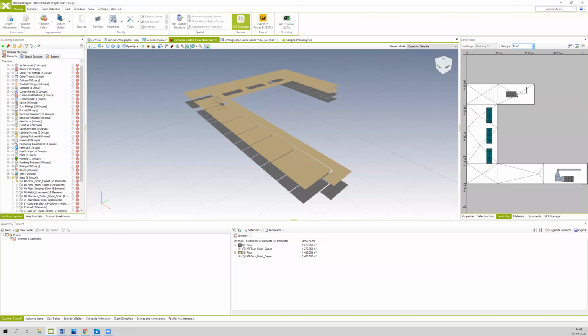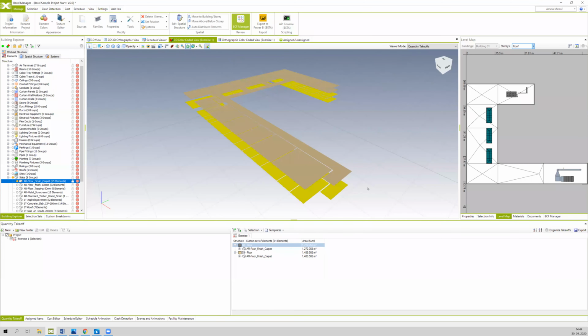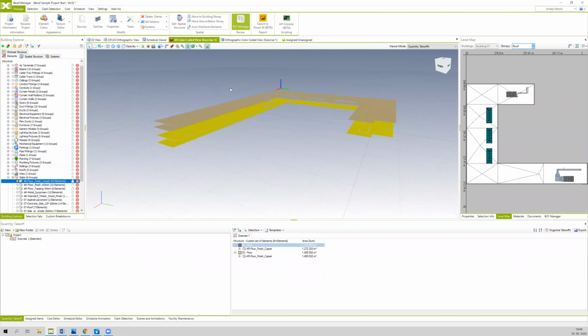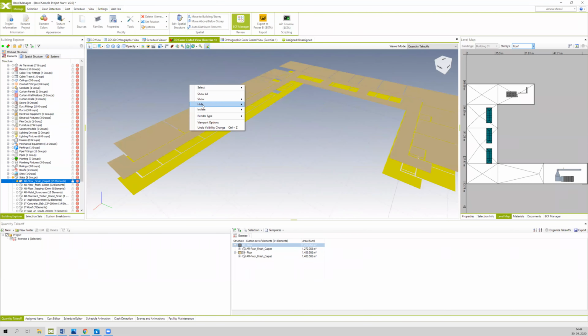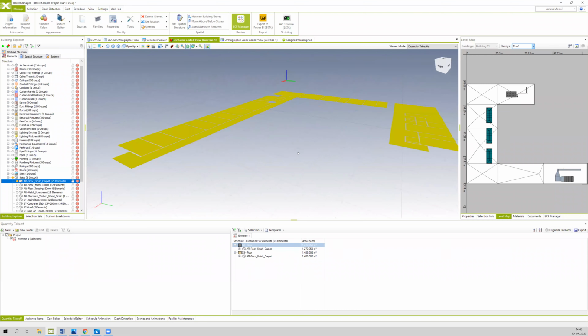But before we do that, I would just like to show you one more command within the quantity takeoff. For example, if I click on the parameter second floor within our exercise one, you have here a command which is titled selection, and click on it and you can choose options like, for example, select elements. And those elements will be selected in the viewport and you can examine them further on. You can isolate or hide them if needed.